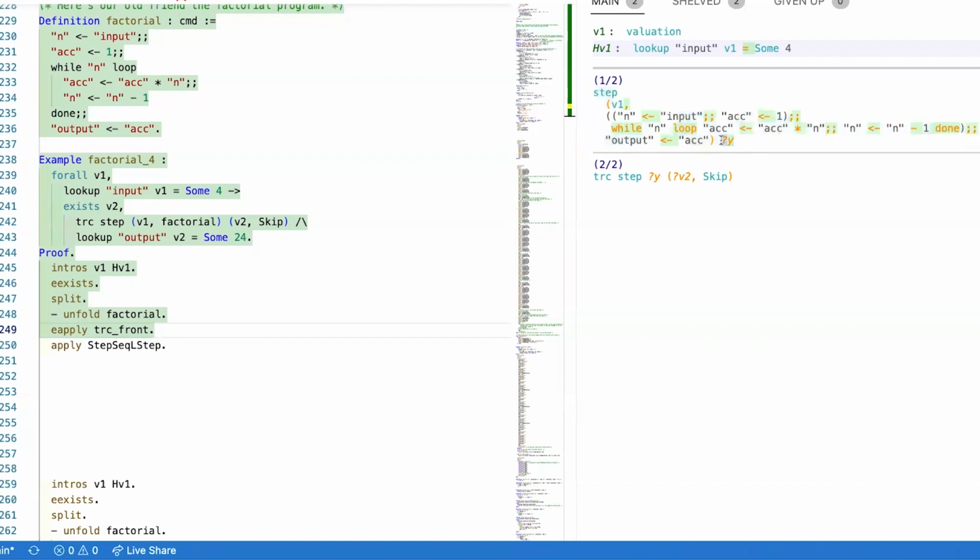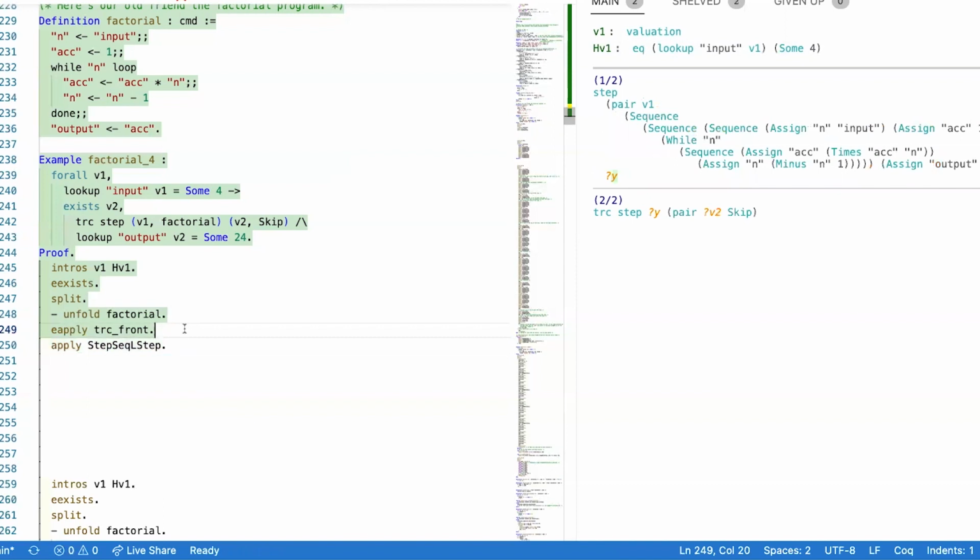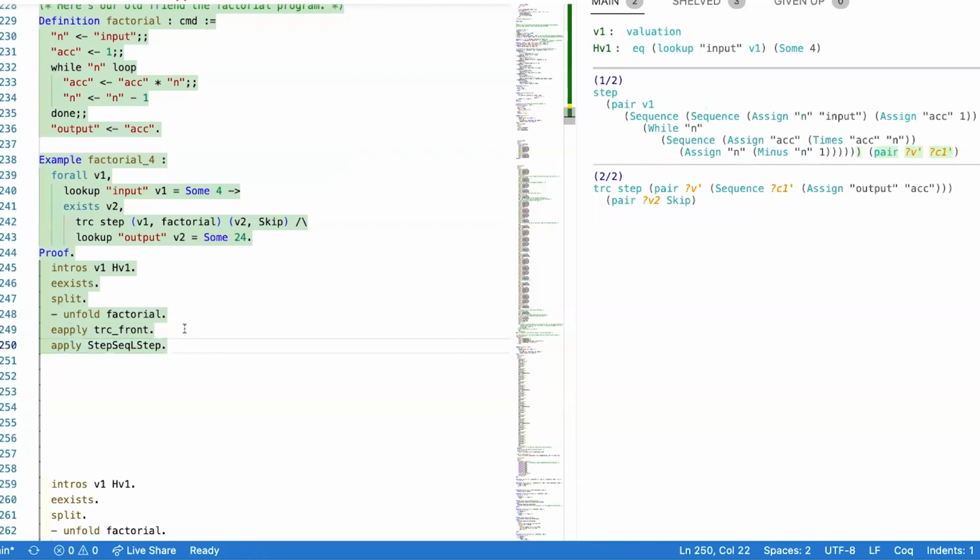And it lands us over here. The second goal is where we pick up after that one step and the rest of the steps. So now applying step seq else step, notice we lose one of the sequence commands that we had. All right. We end up with another AST that has a sequence as its top node. And we are not done.